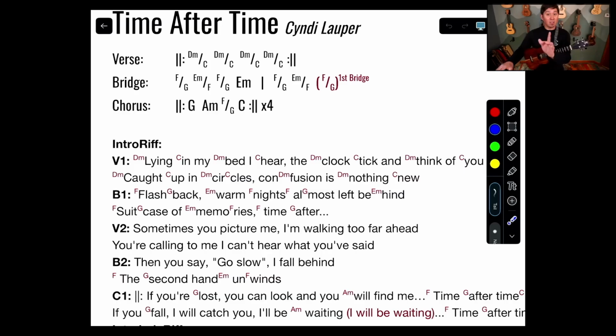Nice. Let's go to the next line. "Caught up in circles." So this is an interesting moment, right? Because what we have to do is sort of split this word in two. "Circles," right? And we hear that offbeat, that same spot. And what's really nice is this is just consistent throughout the tune.